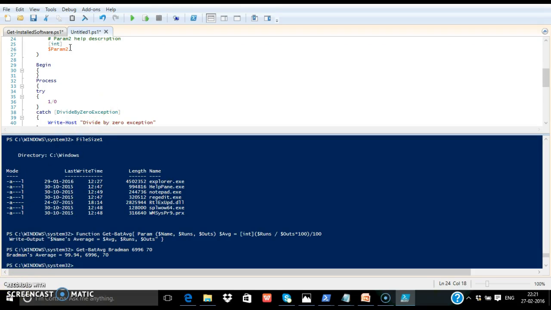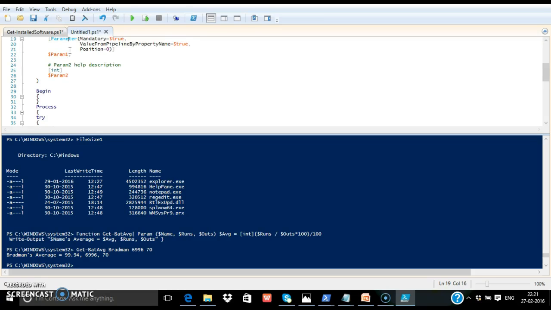It's a good practice to give a description for each variable declared or parameter, describing what your line is doing. The way to do that is using the comment hash symbol. So these are some good practices.